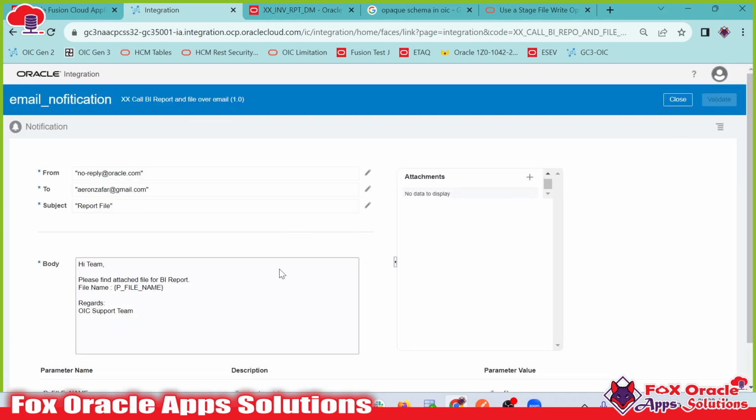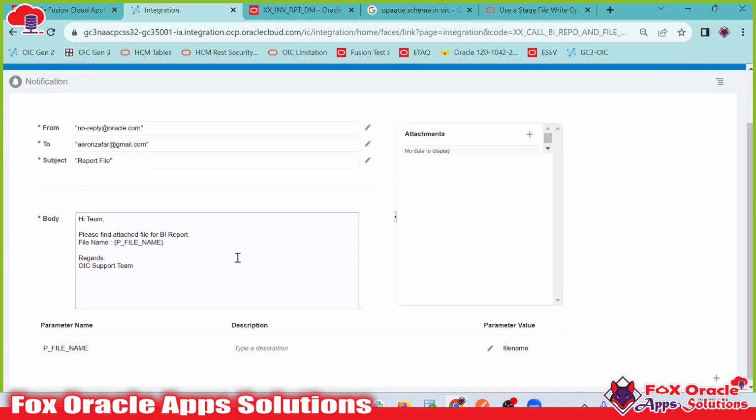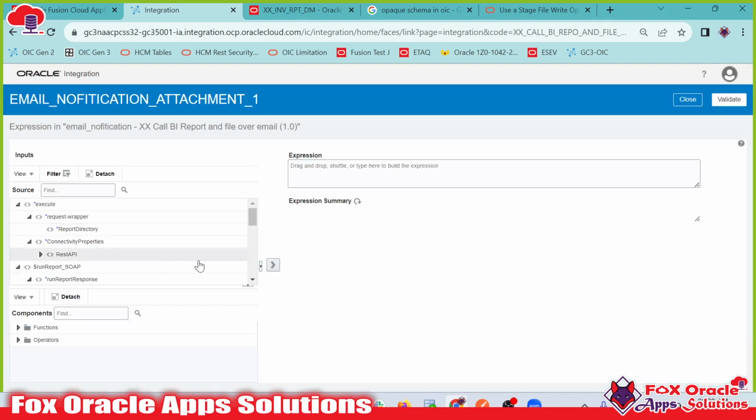Now let me validate. Now we have to provide the file reference, right? So we map the file name. That file name will be displayed here, and we have to provide the file reference so that the file can be loaded over email. So here again I will go to the write file.